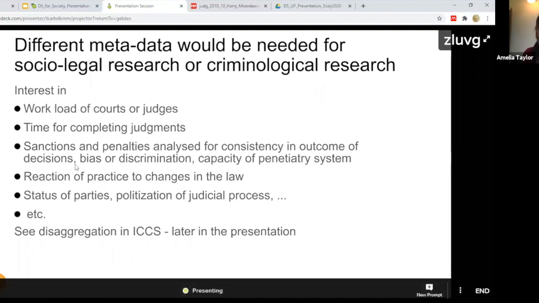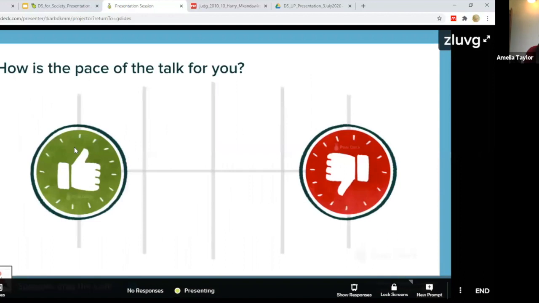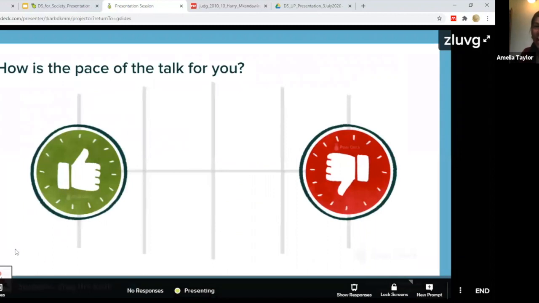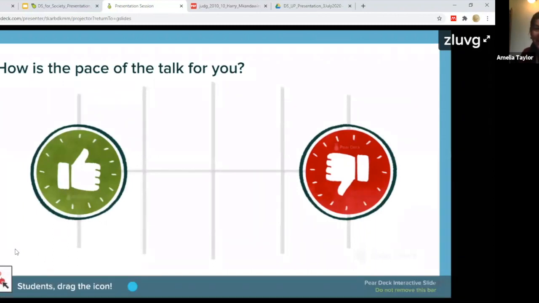I'm going to skip this one, but I can come to it later on, this slide. This is slide, can't see, of 13. But I want to ask your feedback now. How is the pace of the talk? If it's too slow, click on the red one.